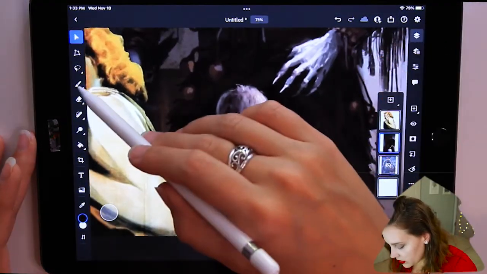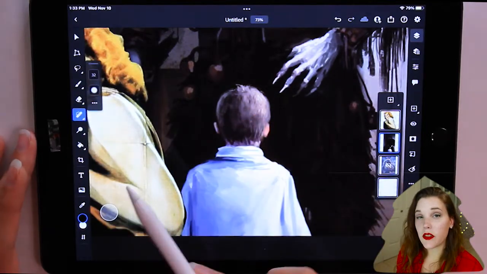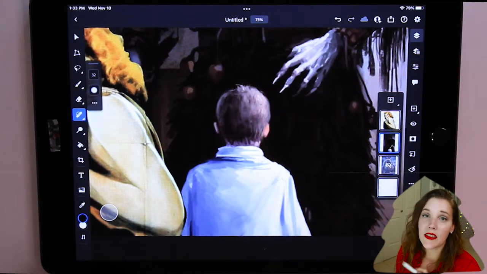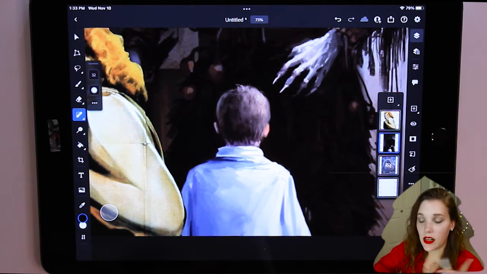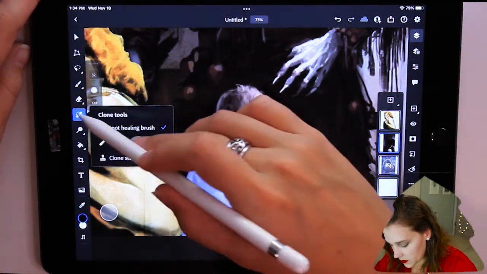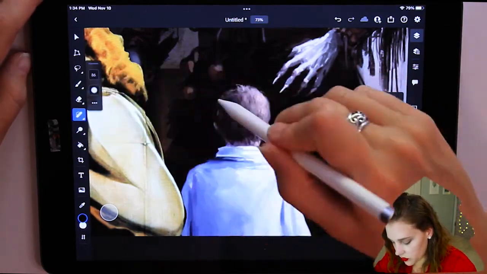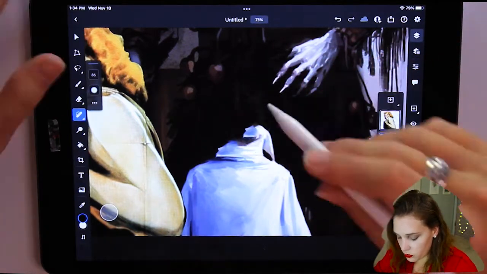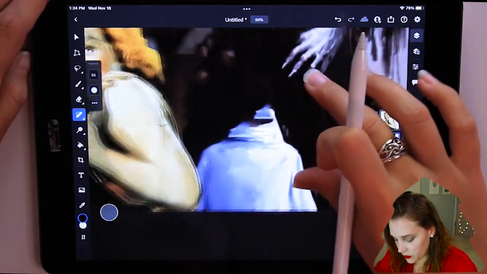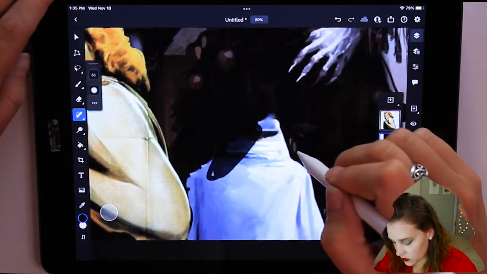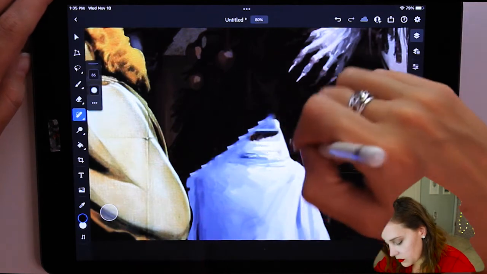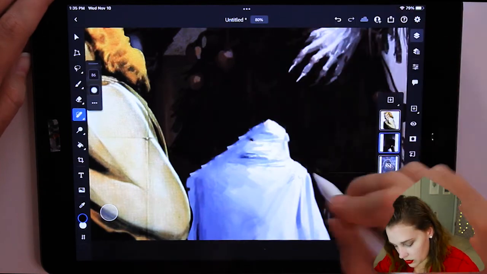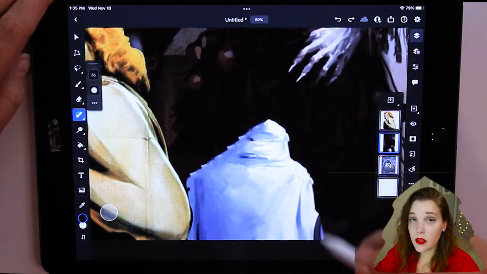Let's choose our spot healing brush tool. I did showcase this tool in a previous video that is not part of this series, but it is in my Photoshop series. So if you guys want to check that out, I'll have it linked somewhere. With the spot healing brush tool, you really want to make sure that you do smaller sections and you pull a lot from what you want the spot healing brush tool to pull from. So this is not looking like it's going to do exactly what I want it to do. It's a little bit easier to create this type of work on the desktop version. However, it is possible on the iPad.